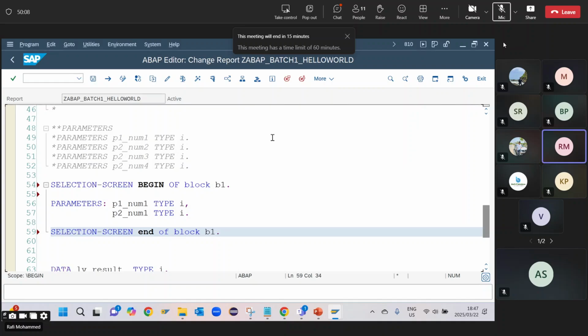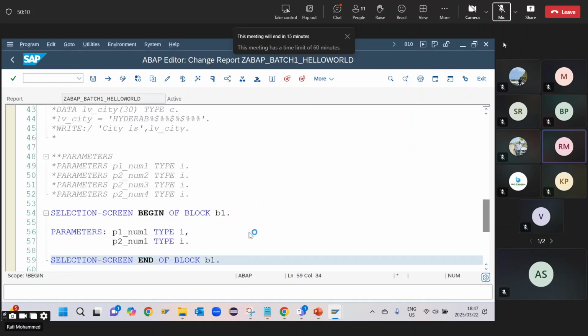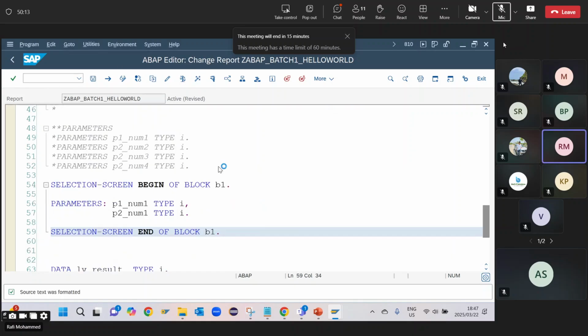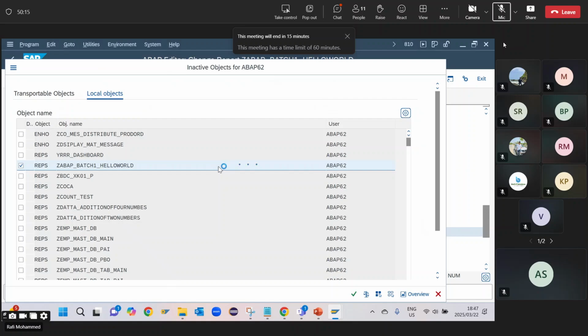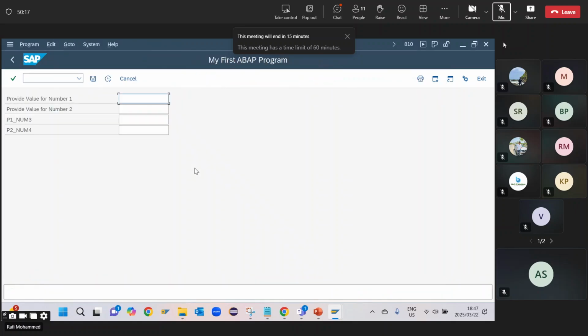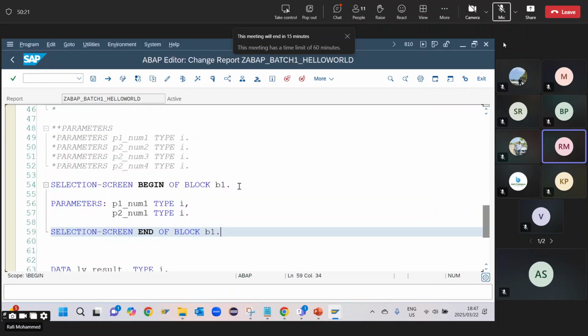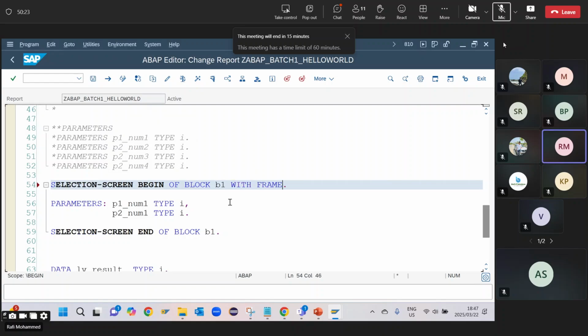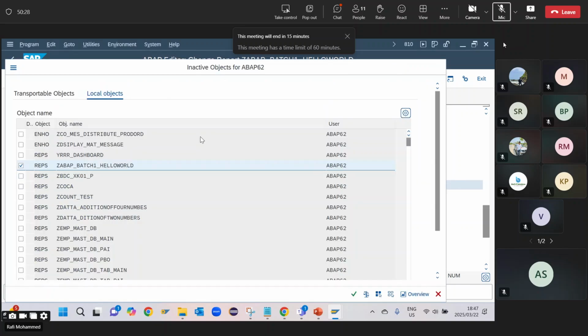Let us see, guys, what happens. I'll show you the output, and then we will talk more on that. Just execute it. Do you find any difference? Okay, no difference. I will say with frame. I'll come to that point.